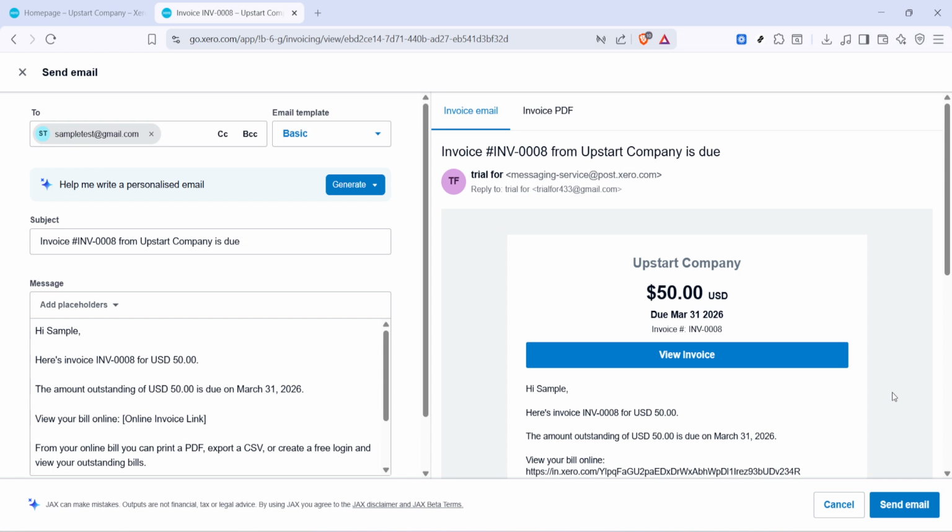That's the whole process. Open sales, go to invoices, choose your draft, add the due date, approve and email, then send. With these steps, you'll send professional, accurate invoices in just a couple of clicks.